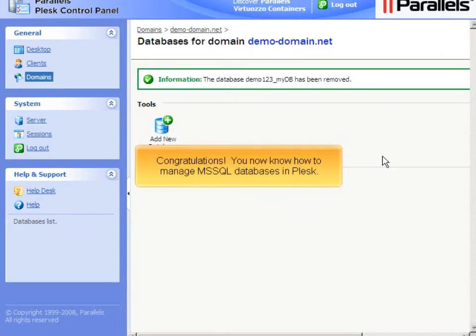Congratulations! You now know how to manage MSSQL databases in Plesk.